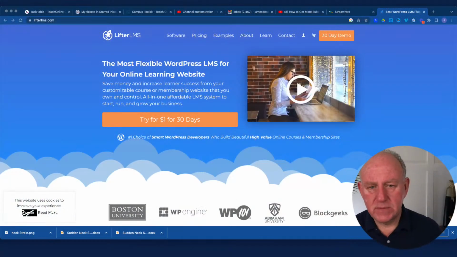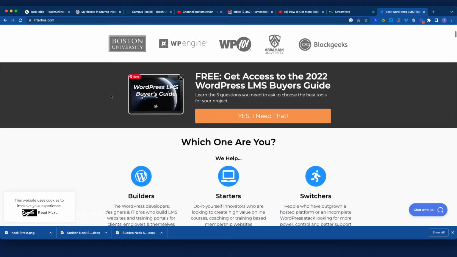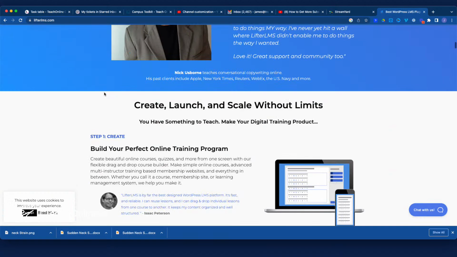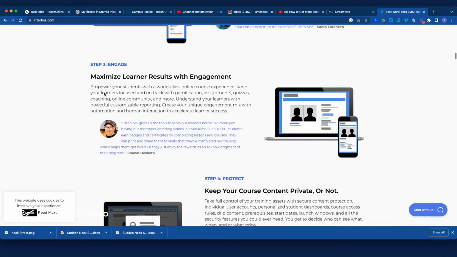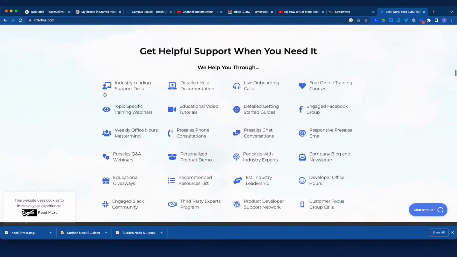So this one is Lifter. The one for Lifter here works very, very similar in respect to LearnDash. What it handles differently is the way that it takes payments. So that's one that you can certainly take a look at. And on this one, I'll just go through, there's a couple things that it does a little bit differently. So I'll just show you the one on this one. Again, setup is similar. There we go.